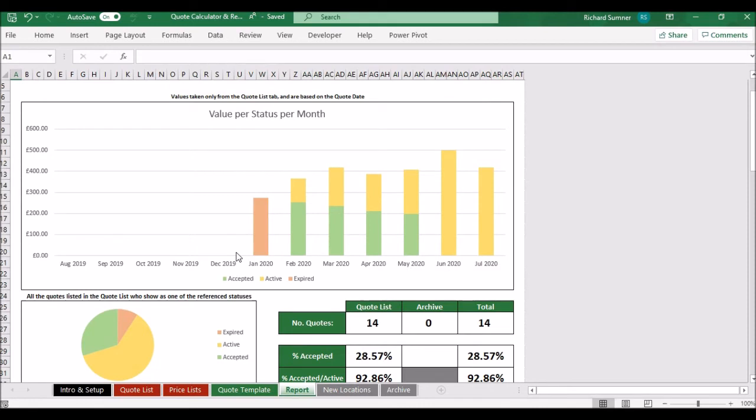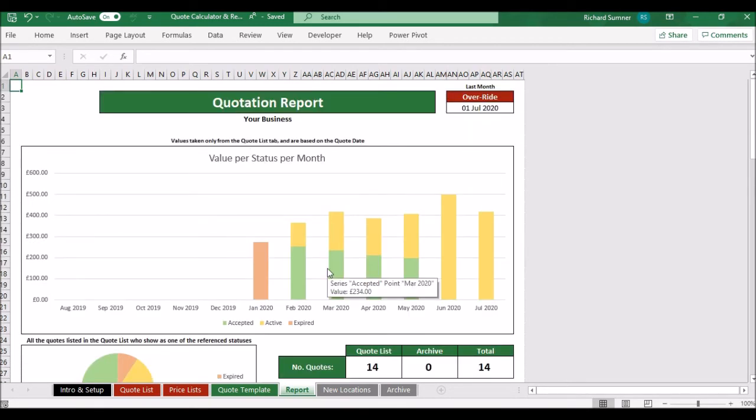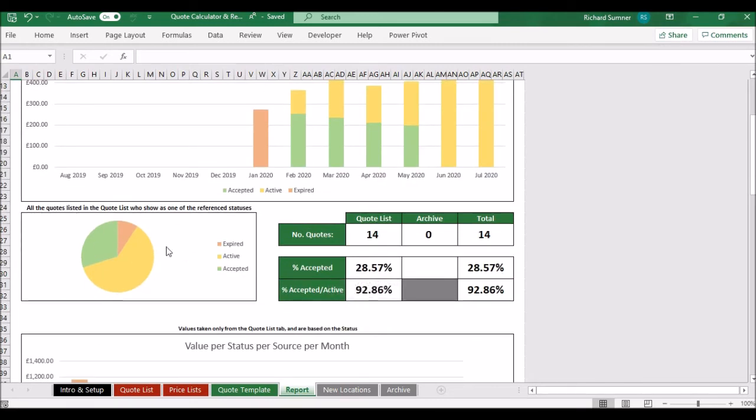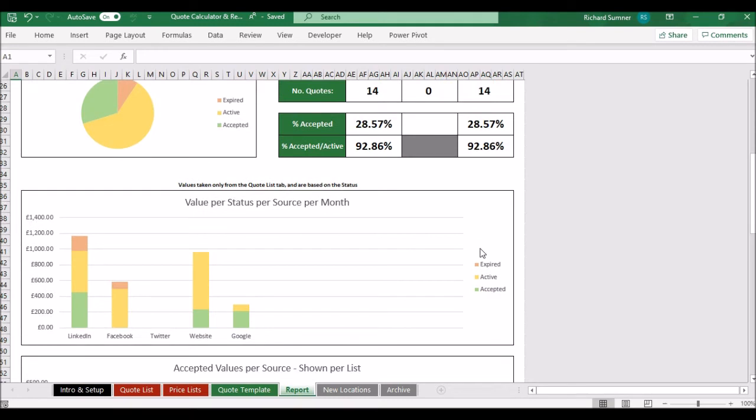So it shows you what percentage per month has been accepted, active, and expired. Not percentage, what value per month has been accepted, active, and expired. These are the months based on the quote date. Here you've got a breakdown of each of the different categories. Here you can see how many quotes you've done, what percentage has been accepted, what percentage is still active and accepted. So here, for example, 28.57% has been accepted, 92.86% is either active or has been accepted. So you can see what potentially could still come in. So in other words, everything that hasn't expired.